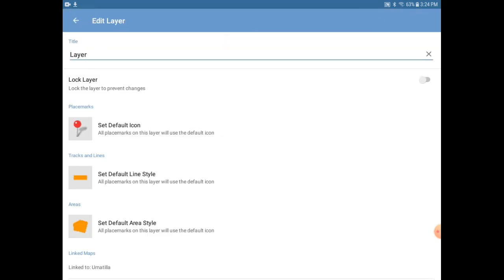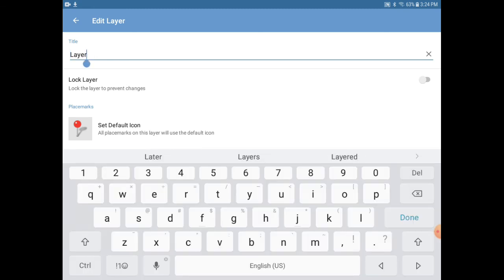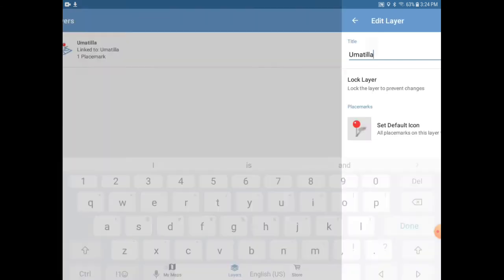And what kind of a name would we give this? If you intend to save all of your rides, all of your pins, your tracks and everything into one layer, and that's what I'll do, I'll create a layer called Umatilla. Let's see, the X will clear that all out. Umatilla. And then we'll hit done.